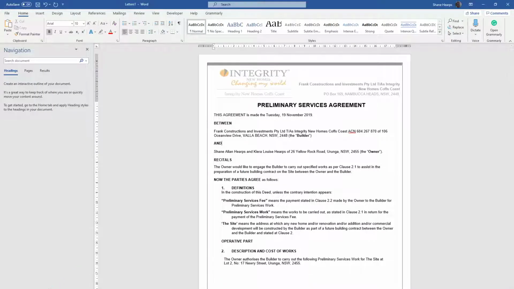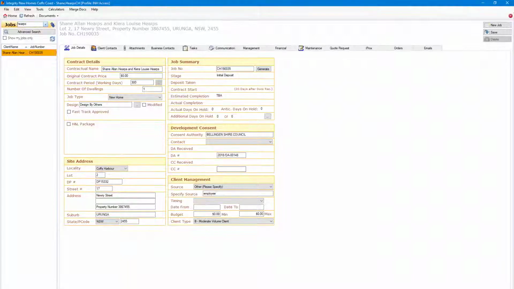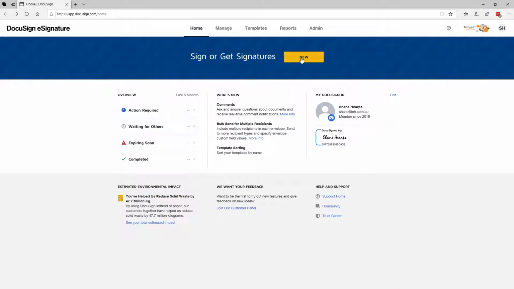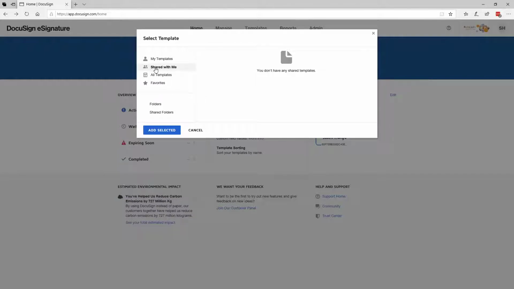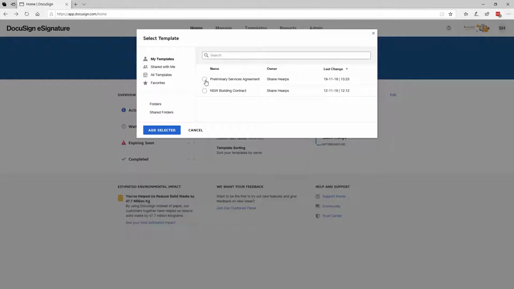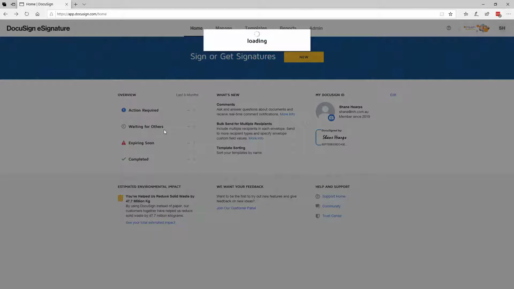Now that document's saved. Now I'm going to close down the Word document, come into Docusign and go New, use the template. Now the template is shown under My Templates because I created them, but when you access them it'll be under the heading Shared with Me. So we'll choose the Preliminary Services Agreement, press Add Selected.